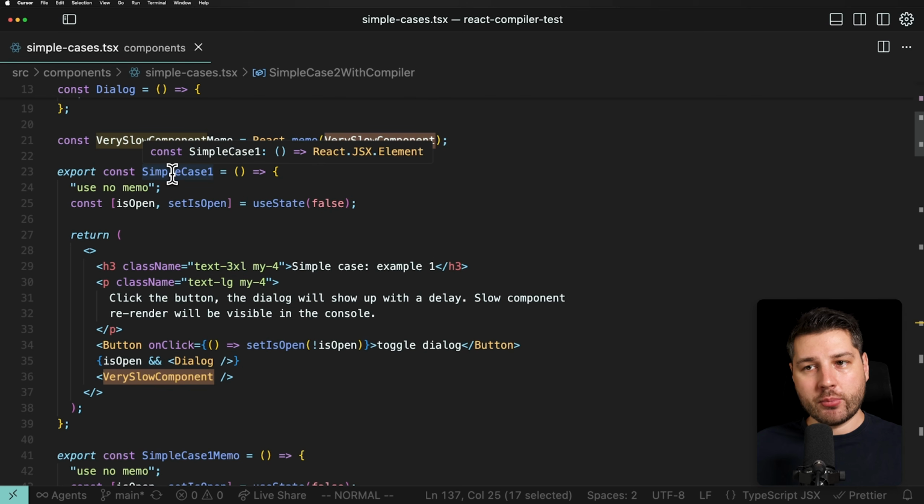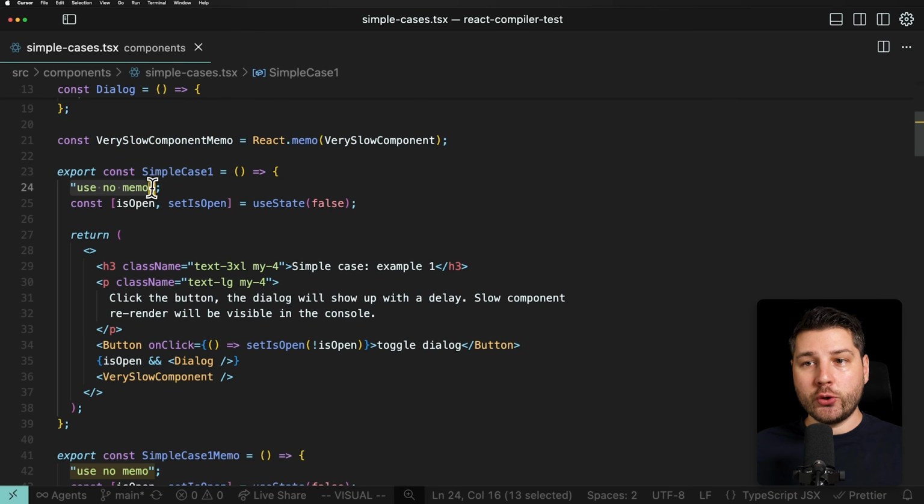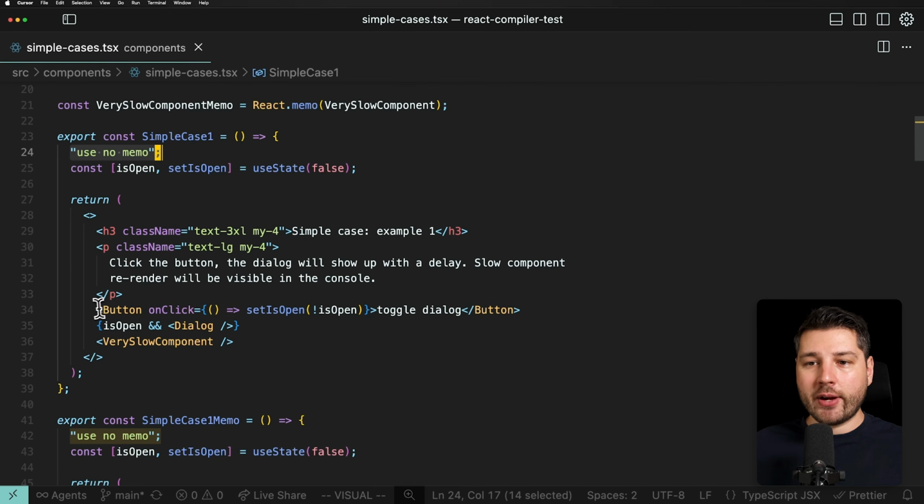So right, we have the simple case 1 component here. We have this use no memo directive here at the top, which essentially tells the React compiler to skip memoizing this component, which essentially is as if we did not have the React compiler running in this project. Here we have a state variable, is open, right? It can be changed from false to true. And then we have a button here that is actually going to change that variable.